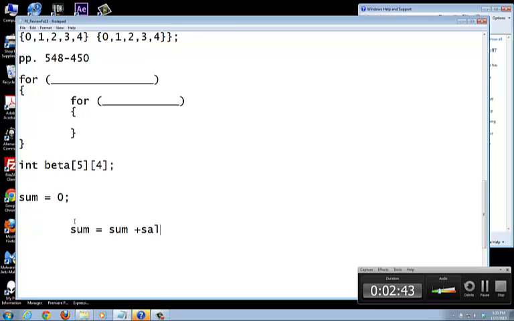sales, or in this case I haven't done the array yet. I don't know what my array is going to be. So what I need to do is declare an array. Let's call this beta. So I have an array called beta, and I want the sum of the fourth row, so it's going to be one less, so it's going to be 3, because it starts out with 0.